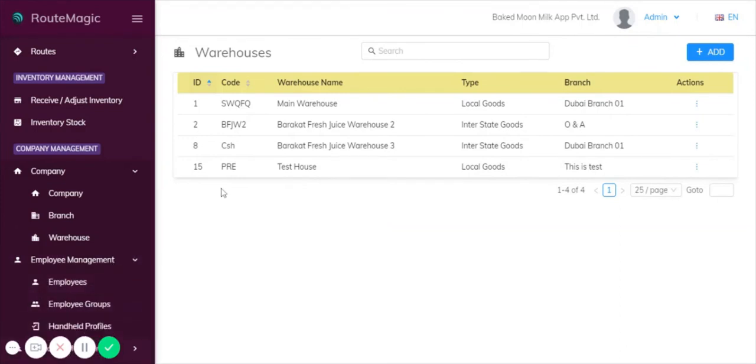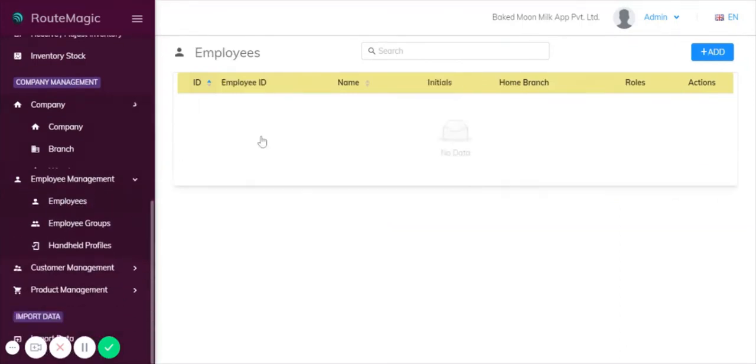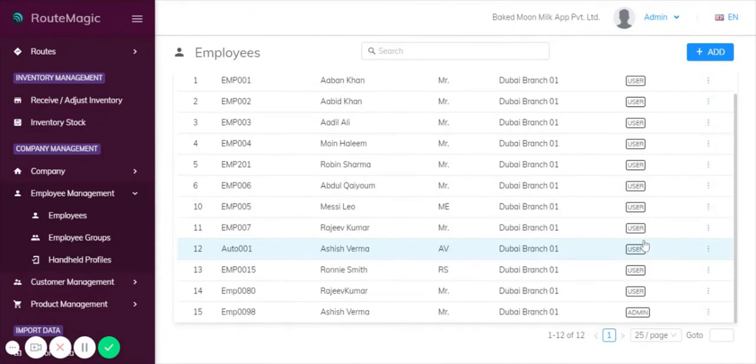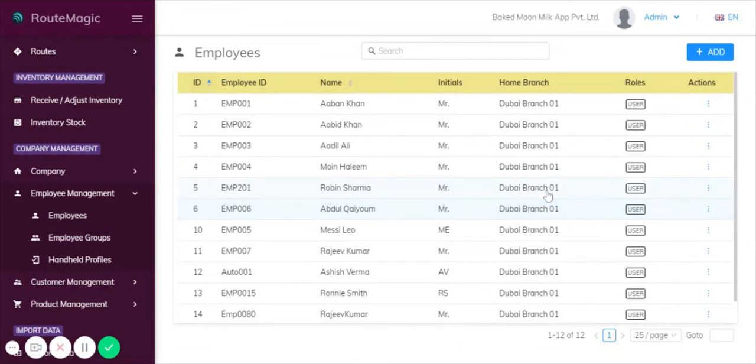Okay, so now we'll go into employee management here. So here's your list of all your employees before they've been grouped and before they've been put into different categories. So you've got the employee ID, name, initials, and the home branch that they're associated with, and also their roles as well. You can see that all of these are simply users that would be using the mobile device. As we're down here, you see this is classified as an admin, which means they're allowed to make certain authoritative changes, such as confirming sale orders when they come through, or confirming adjustments to inventories if you choose that setting.